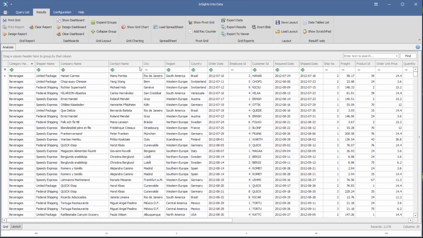Data in a grid is useful, but in order to understand the big picture, you need to be able to visualize it. Graphs and charts are the best way to do this, and InSights provides a number of ways to visualize your data. One quick and easy way is the charting function of the grid. To start the chart function, simply click the Show Grid Chart button above the grid.